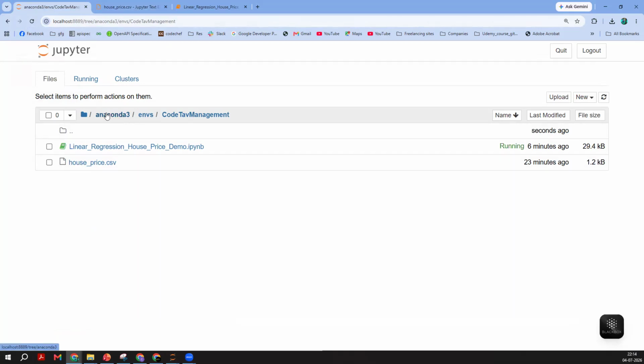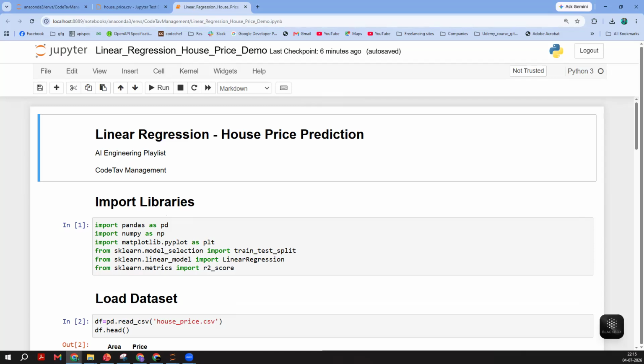In Anaconda, in this Jupyter, I have created one environment, and inside that I have this Code Type Management folder. Inside it I have kept this demo IPYNB file and the CSV file, so that it will get the CSV file properly. If you create another folder, then you need to give the proper path. One by one, I will explain how we have implemented this.